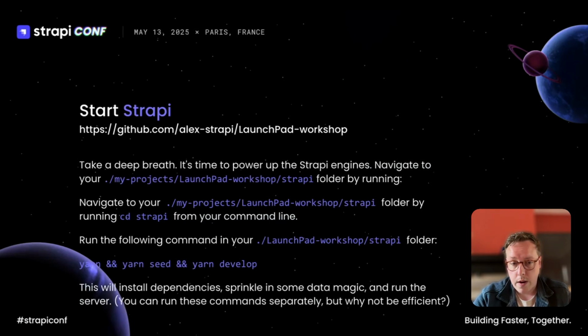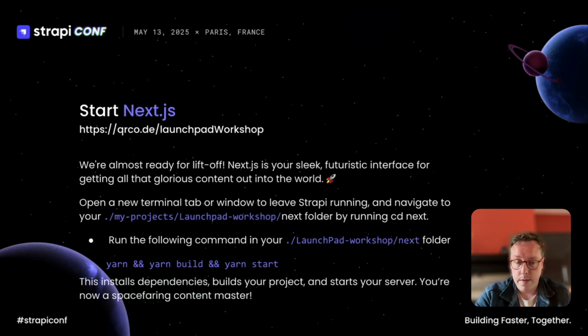Once you've got your environment variables set up, you're going to want to start your Strapi project. Now, it's super easy to start a Strapi project. All you've got to do is cd into the Strapi directory and run the command that you see on screen here. This will run a seed command that we built into our Launchpad project, which will migrate data directly into the demo instance for you. And it'll also spin up your development instance.